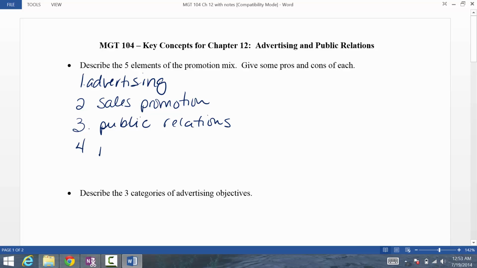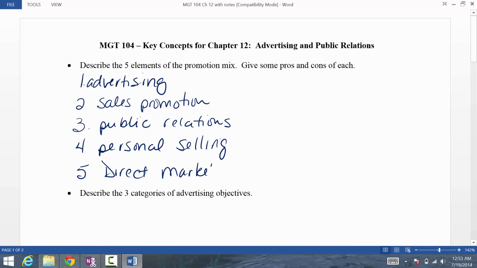Number 4 is personal selling, and number 5 is direct marketing, which also includes online. So we're going to talk about advertising and public relations in this chapter. Then in the next chapter we'll talk about sales promotion and personal selling, and then direct marketing gets a chapter all to itself. So that's kind of what we're covering here for the next 3 chapters.